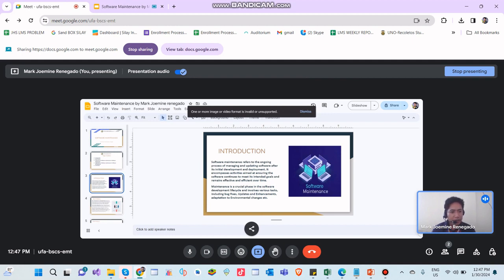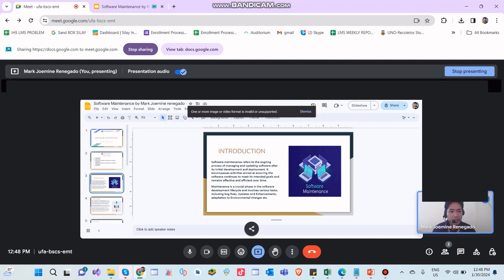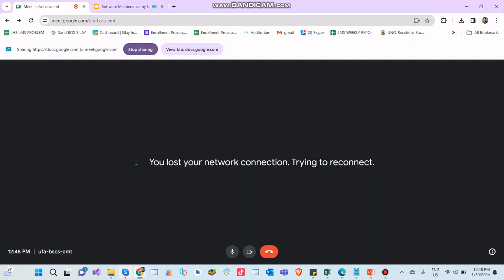over time. The purpose of software maintenance is to make sure that even if the project is done, the software remains the same, or if there are any updates, we can update the system as well. So maintenance is a crucial phase in the software development lifecycle and involves various tasks. What are those? Number one, bug fixes. Example, if there are problems.